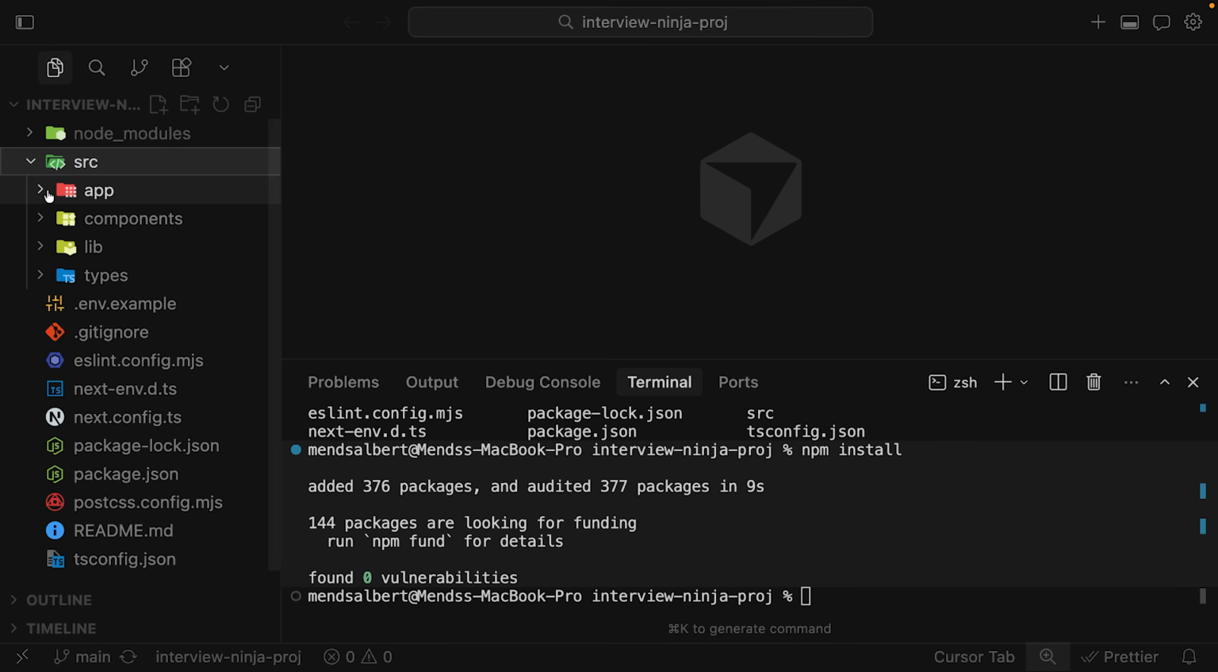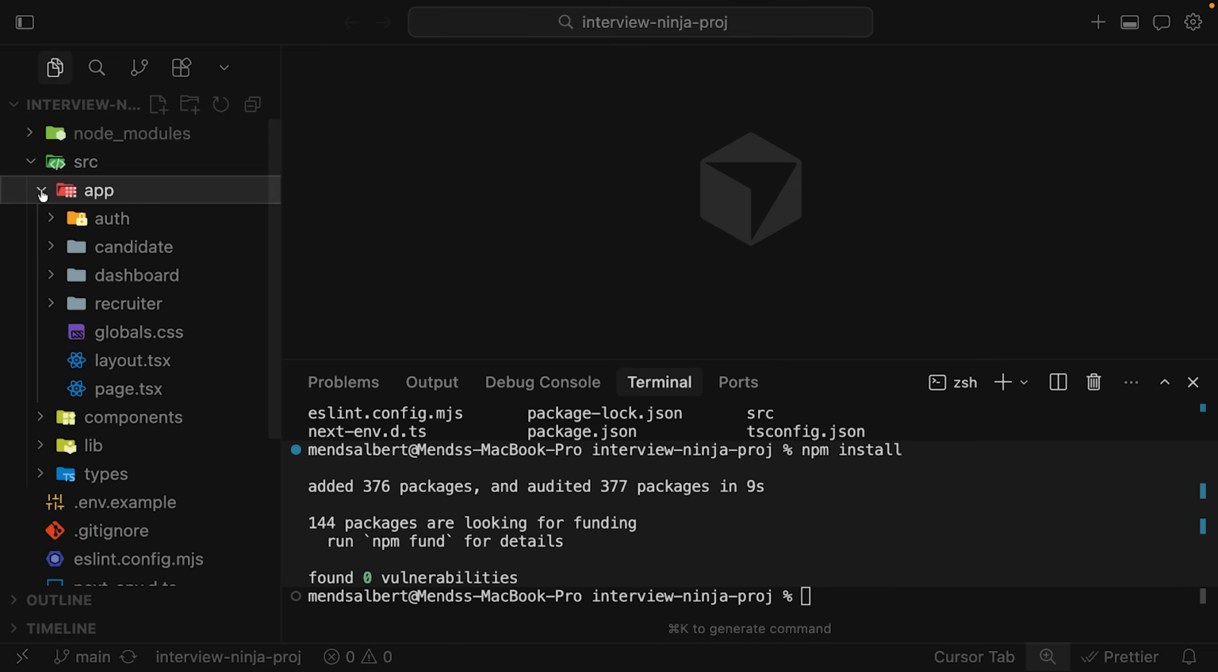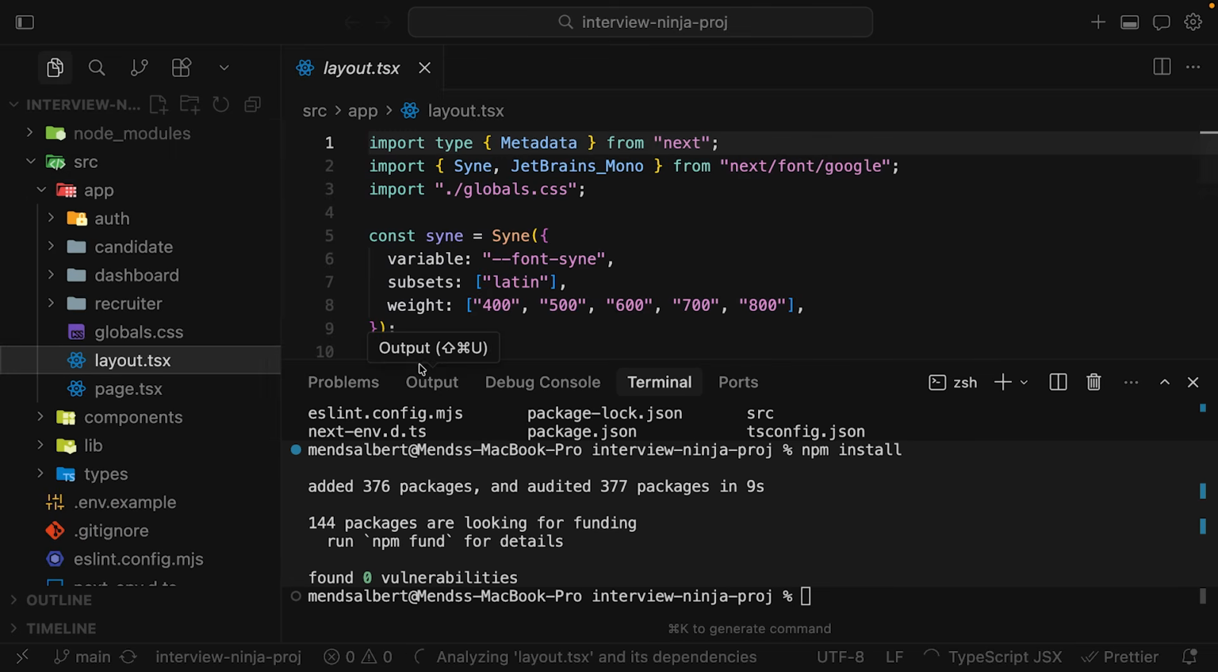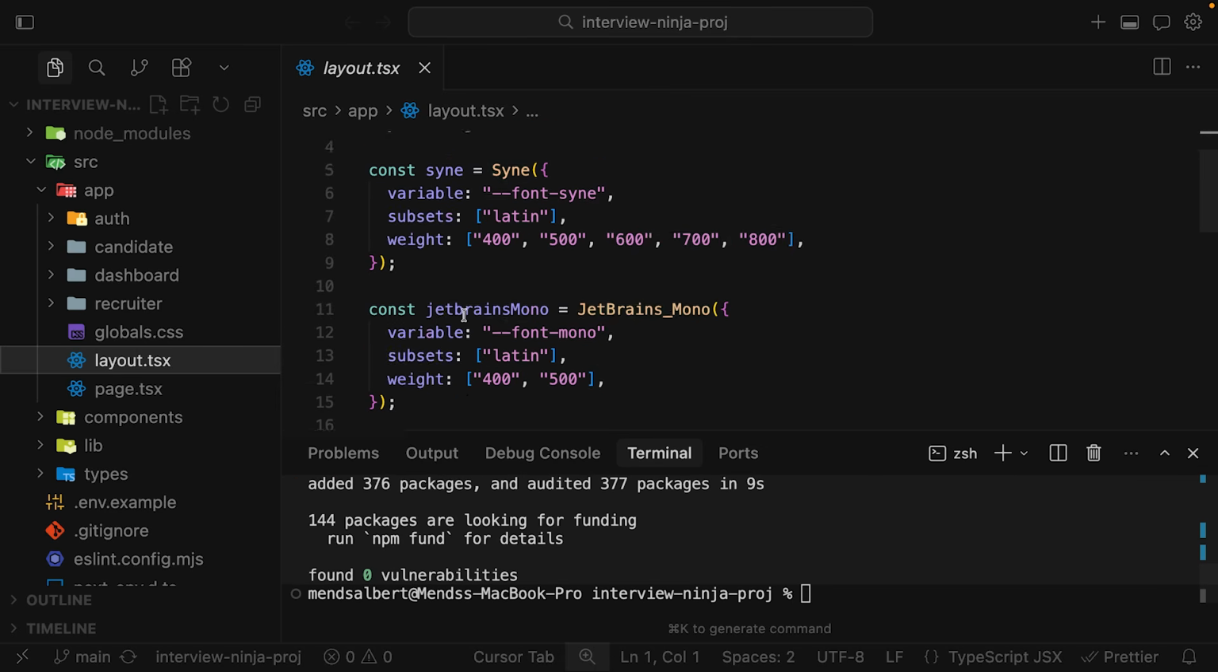This is a standard Next.js app router project. The auth flow is already wired up. The UI shell is already built. Our job today is everything that goes on top of it. Let us quickly open a few key files so you understand the starting point. Open src/app/layout.tsx. This is the root layout.